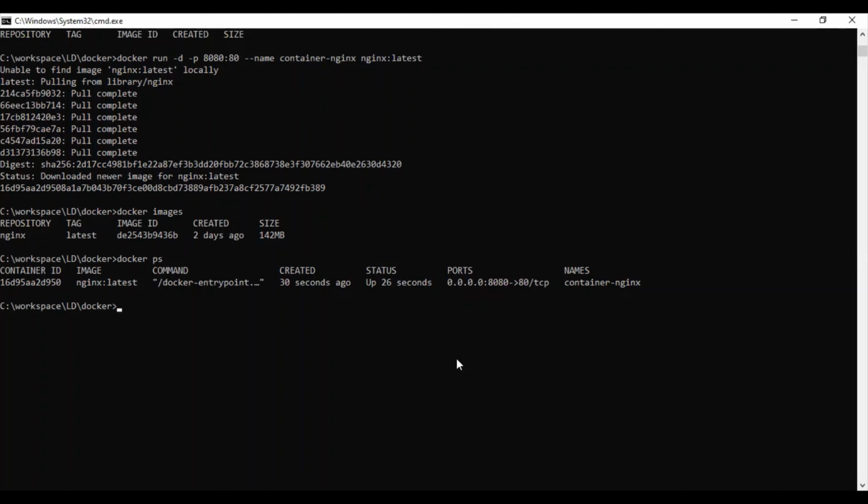and hopefully it will be useful for you as well. And in the next video, maybe we can check how to deploy our web application, maybe React or Angular, using Docker, or how we can build our own images.